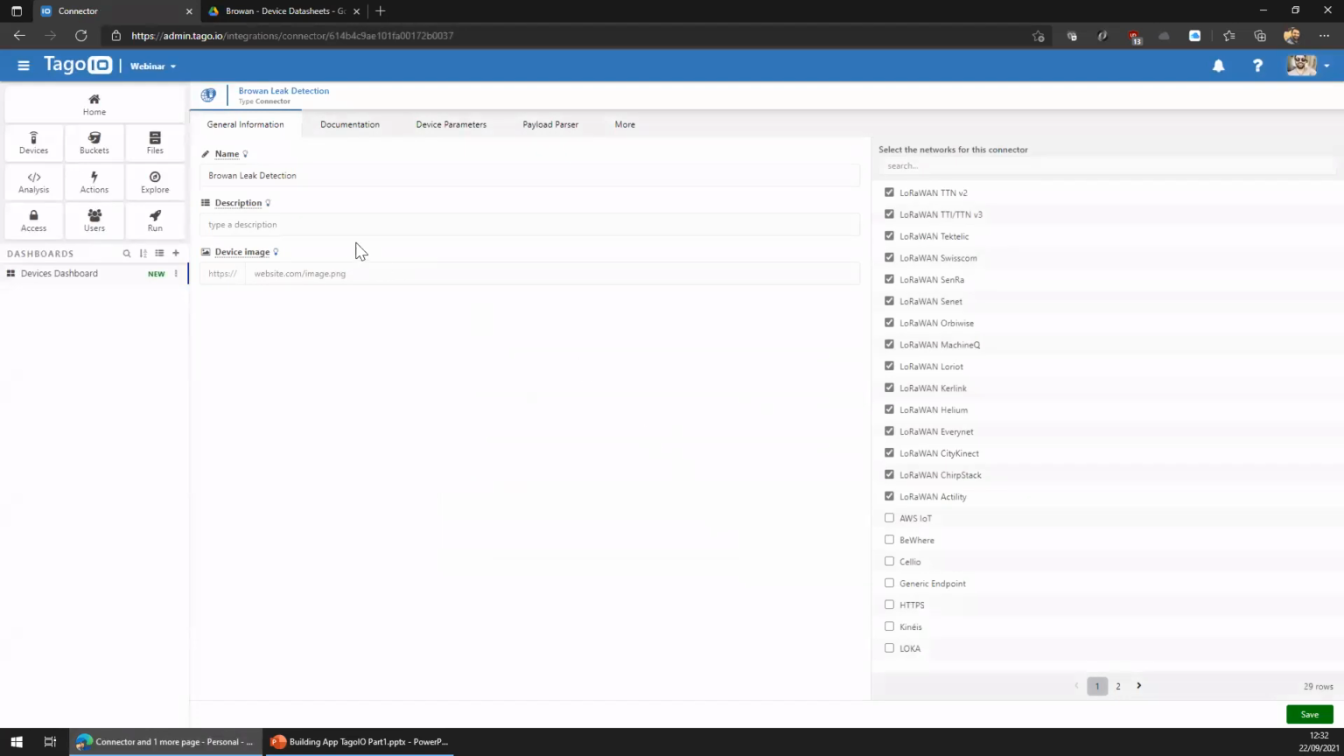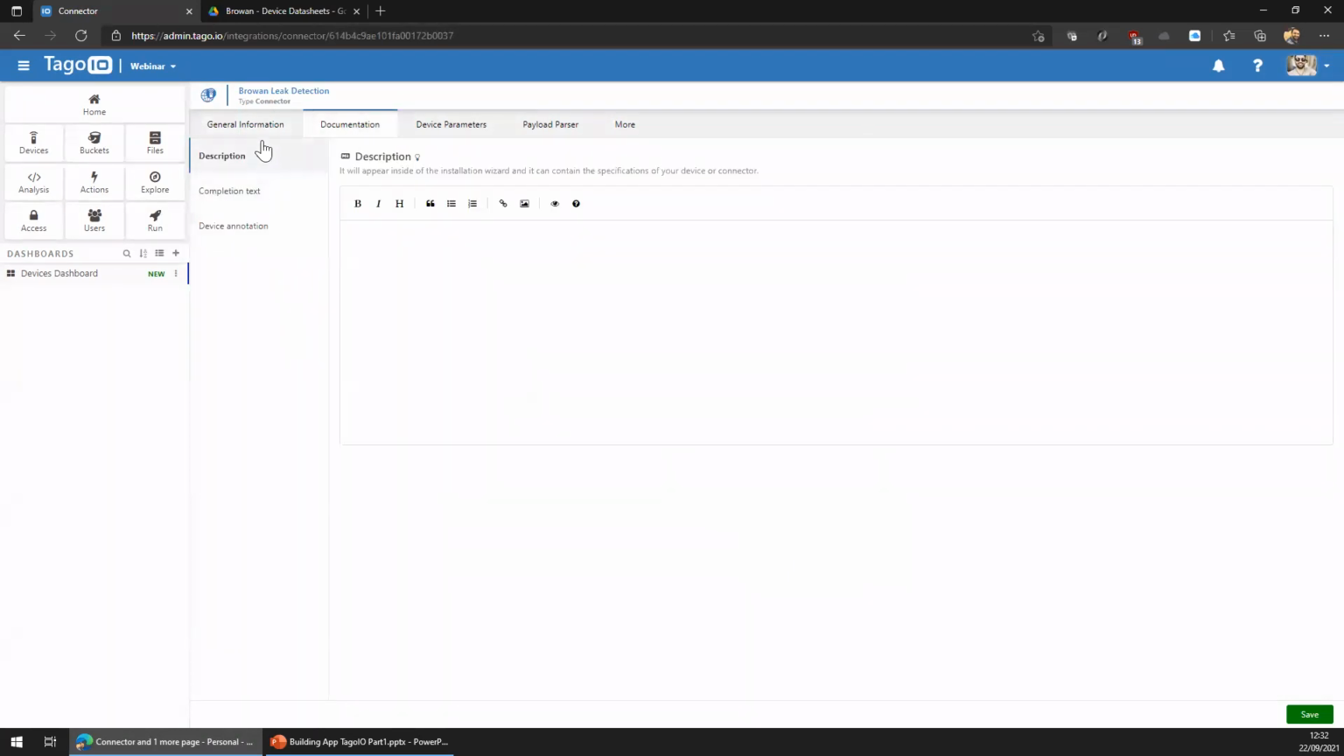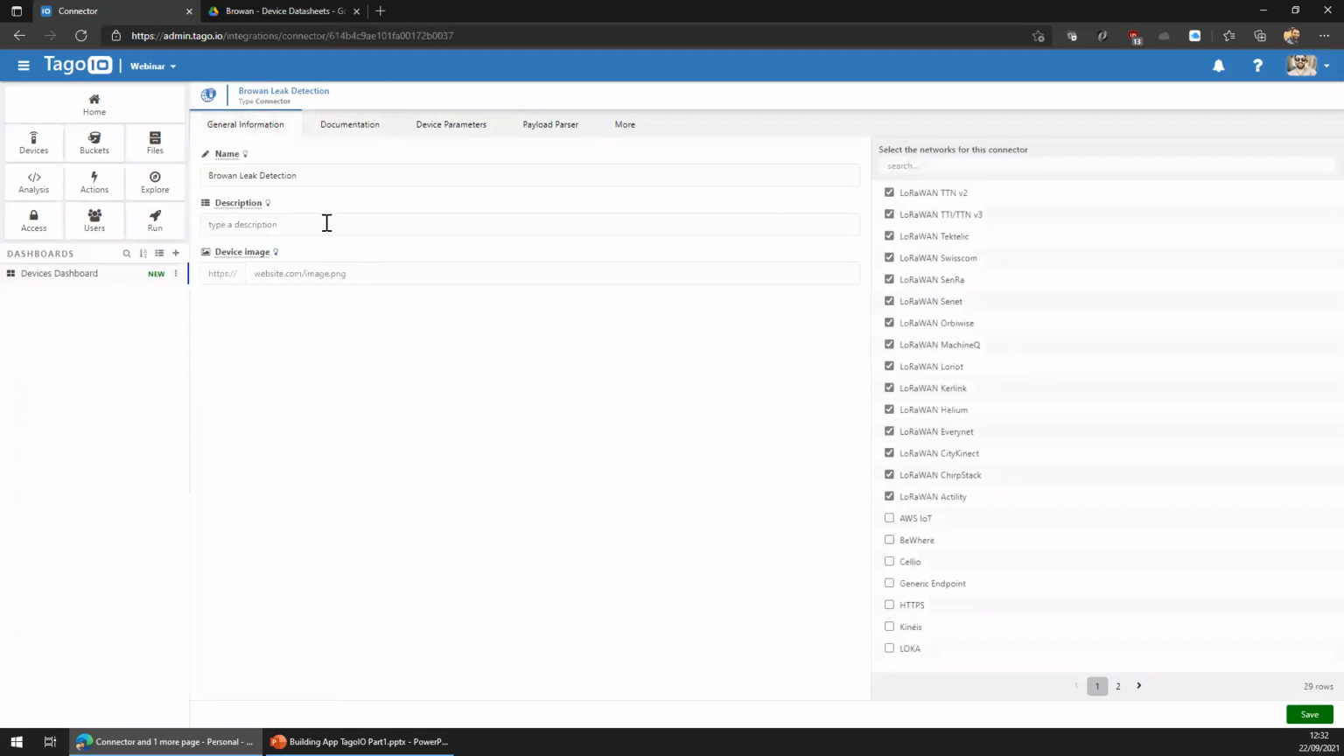So I will create my connector. I have name, description, device image, documentation if I want to fill it up. In this case, it's a private connector. I don't want to make this public. If you want to make this public, you will need to fill all these fields.